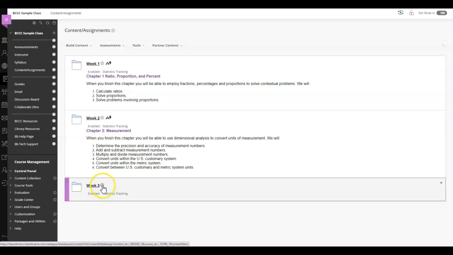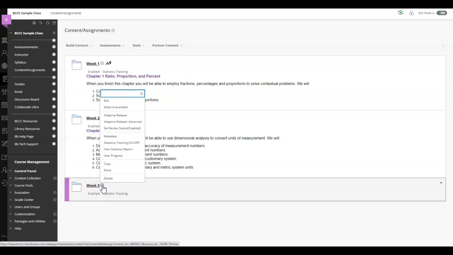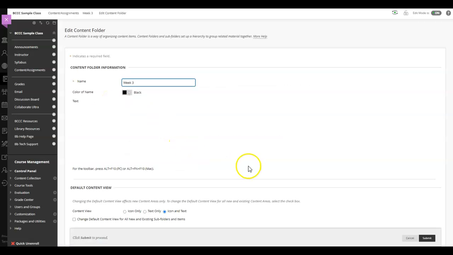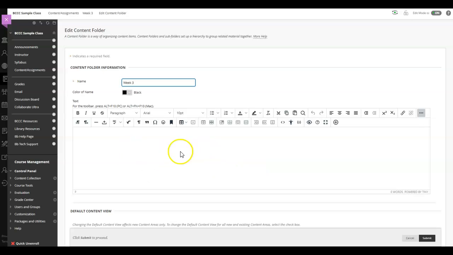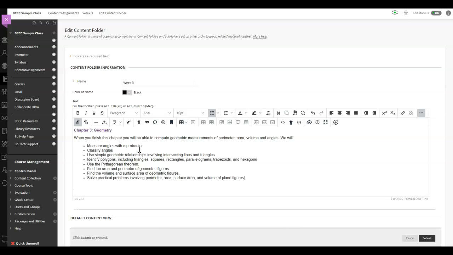If you hover over that gray arrow and click that, you'll see a list of options. I'm going to select Edit. So we're going to edit that folder. And then in this content editor box, I can either type or I can use the keyboard Control-C or Control-V to copy and paste text. In this situation, I'm going to use Control-V and paste in the text that I wanted.